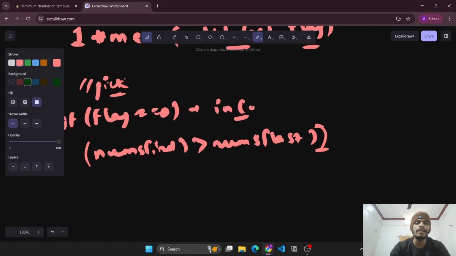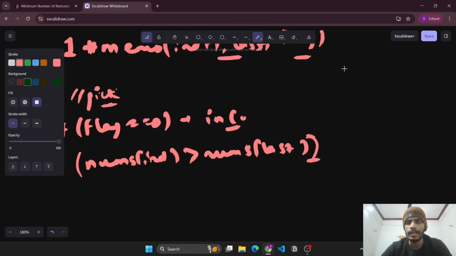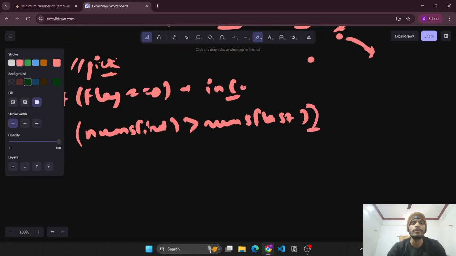Now again there exist two choices. If this was the last element and this is the current element, then after picking this particular index, we can either start looking for a downward slope, or we can keep looking for the increasing slope only. So if nums of index is greater than nums of last, we have these two choices.